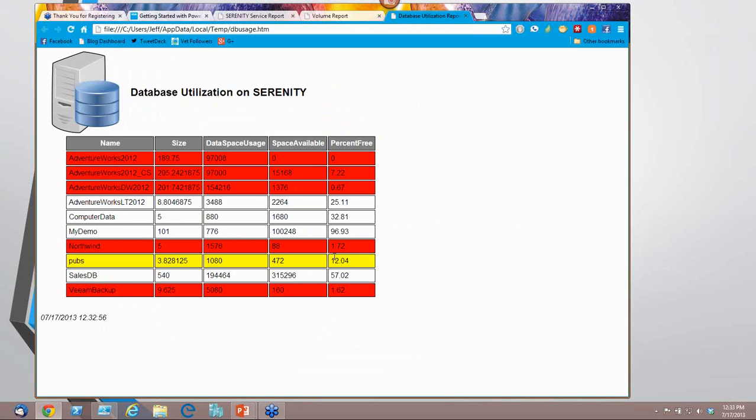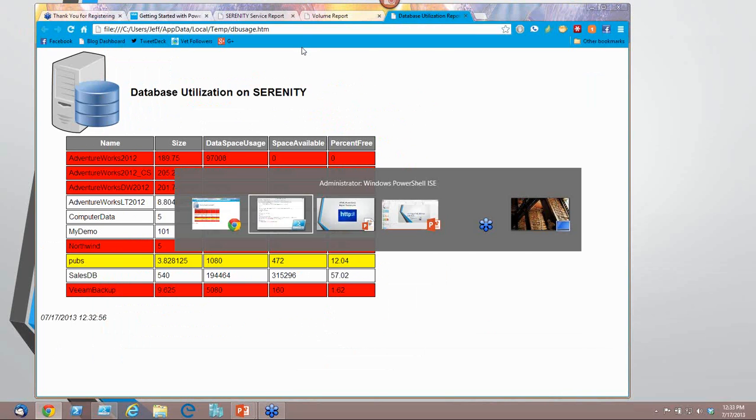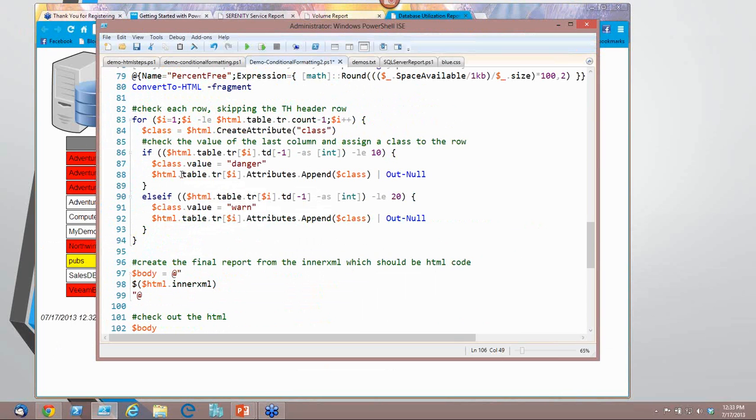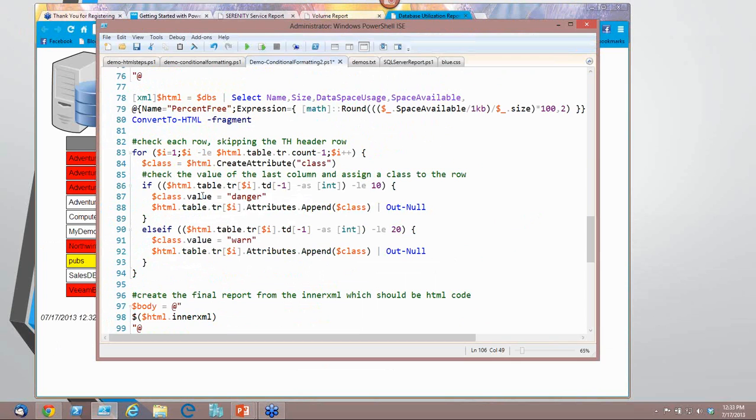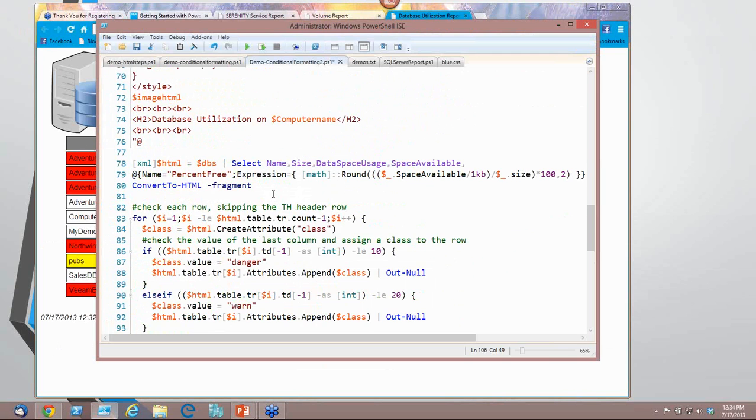So maybe you'll find that useful, maybe not. Hopefully you'll find that somewhat useful. So building that kind of conditional formatting, really not too difficult. The trickiest part probably is working with this HTML object and figuring out how to go through and find the information that you want.